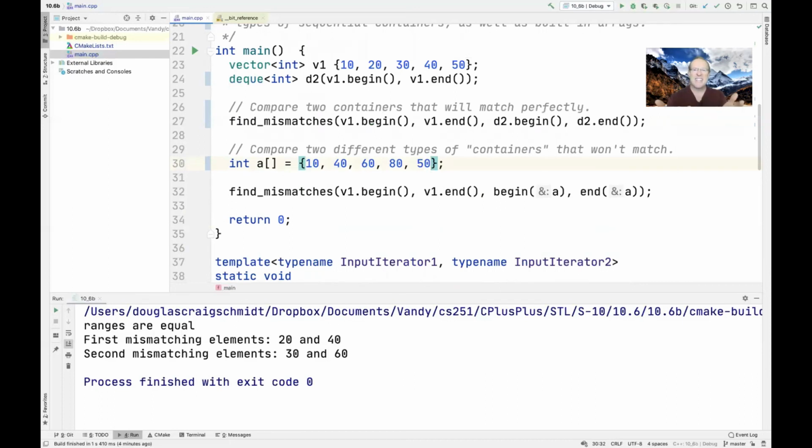Mismatch is a bit like diff, if you're familiar with the diff utility in Unix and other POSIX-based platforms, where it compares 2 things and finds places where they don't match. Obviously not as powerful as diff, but kind of the same idea.